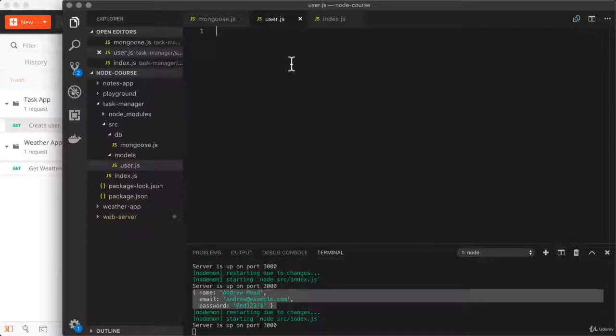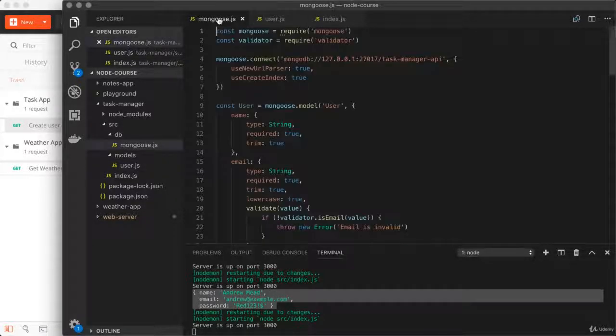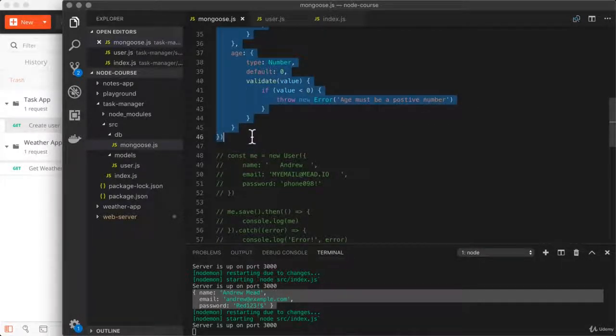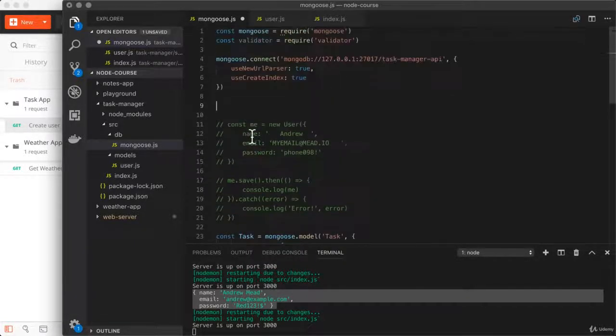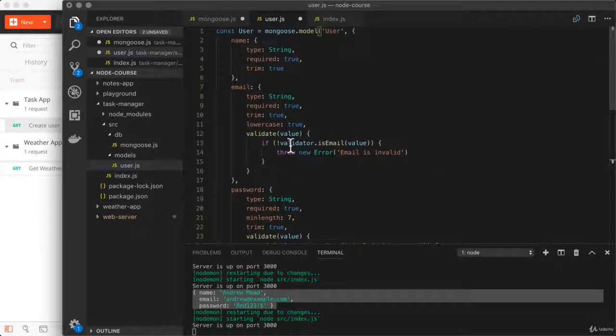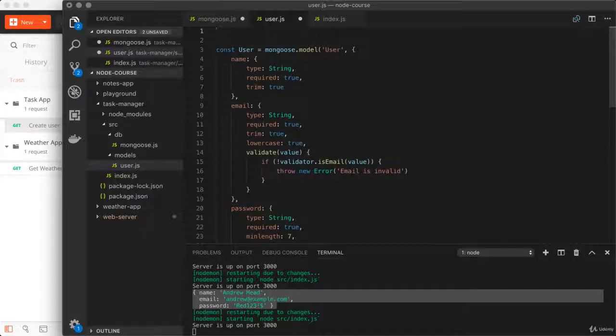So what's going to go inside of user.js? Well, the entire user model, from the const declaration all the way down to the end after we define all of the attributes. I'm going to take that, cut it out of its current location, and bring it over to user.js. Now inside of here, we are indeed using Mongoose, and we are also using that validator library, so both of those need to get loaded in as well.